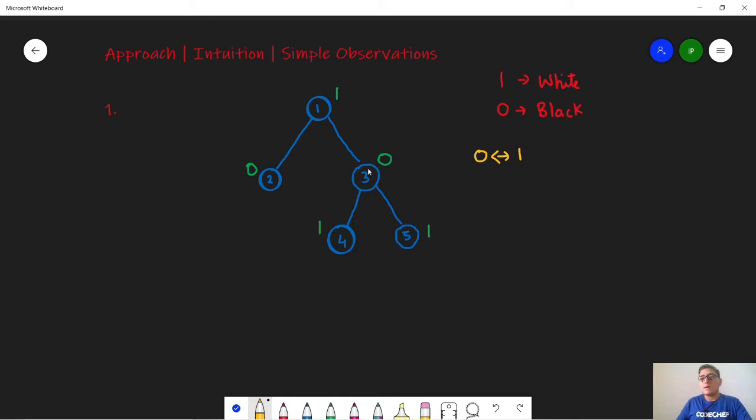For example, if we choose this node 3 and perform this step, then 0 gets changed to 1, this gets changed to 0, this toggles to 0 and this toggles to 0. Now if we again choose this node 3, then this will toggle to 0, this will toggle to 1, this will toggle to 1 and this will toggle to 1. As you can see, after performing the operation twice on a single node, all the original colors have been restored. So doing an operation twice on a single node is the same as not doing it at all.